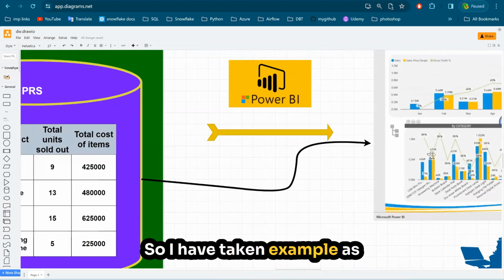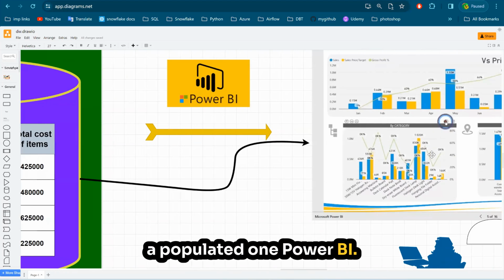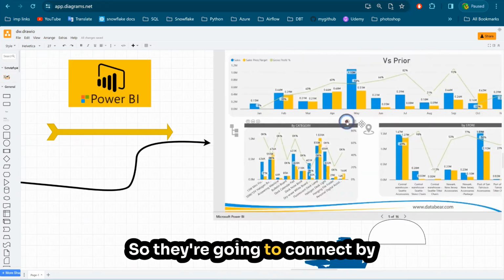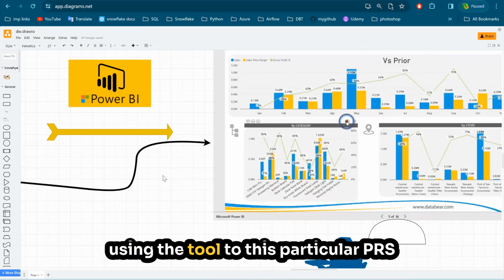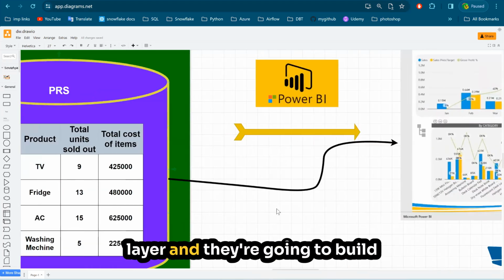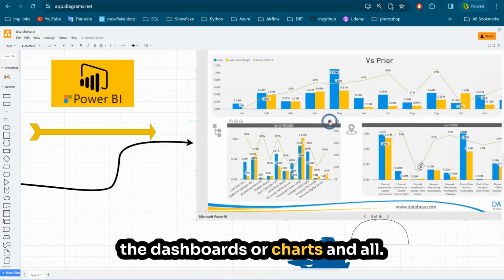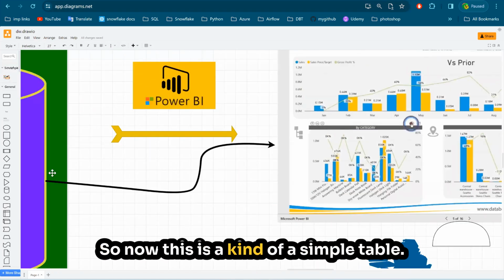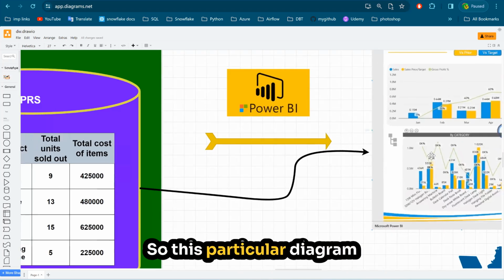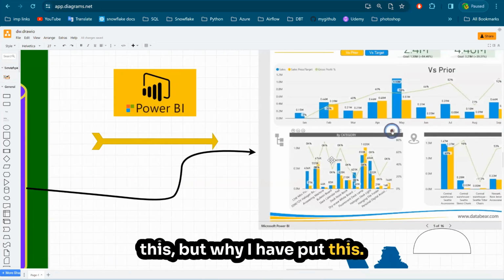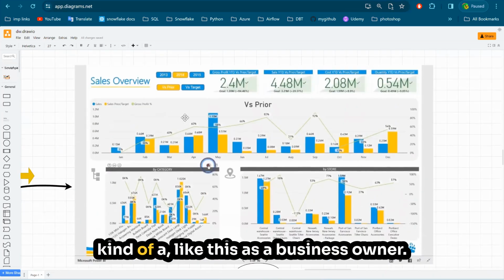So I have taken a popular one as an example, Power BI. They might have QlikSense, QlikView. There are so many tools. So they're going to connect using the tool to this particular PRS layer, and they're going to build the dashboards or charts and all. So now this is a kind of simple table. This particular diagram is not exactly related to this, but why have I put this? The real-time screenshot will look something like this.